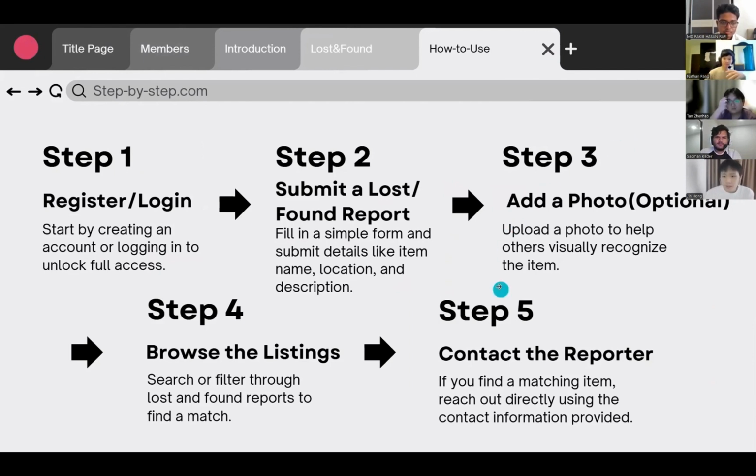If they want, step 3 can add a photo, which makes it easier for others to visually recognize the item. After that, in step 4, users can browse or search the database using filters or keywords, like the item name, the categories, and the date, helping them narrow down the listing quickly. And finally, step 5, enable direct contact. Once a match is found, users can reach out via contact information provided in the report, like email or phone number. So through these 5 simple steps, our system turns a stressful situation into a clear and helpful process.